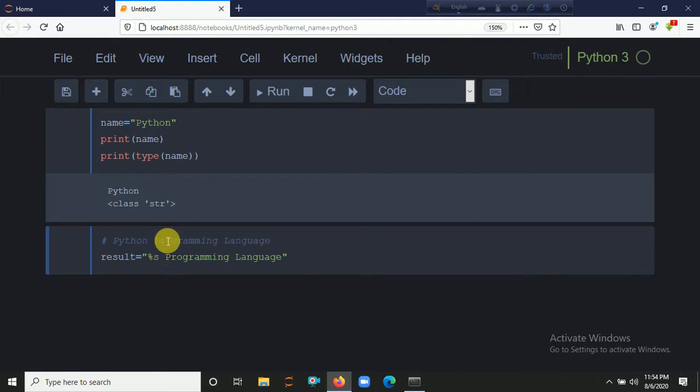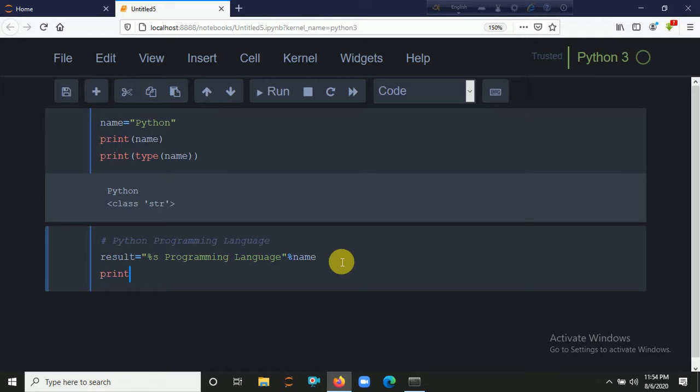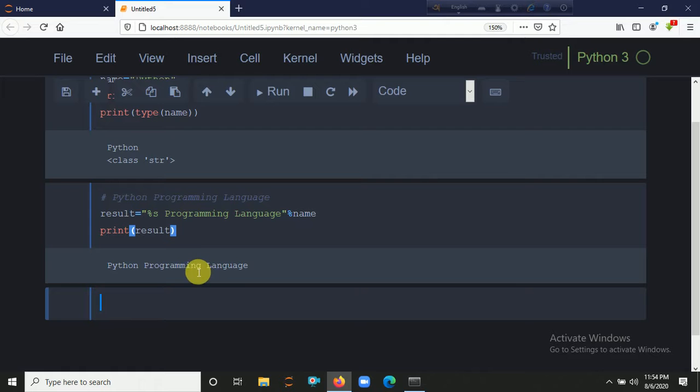You simply put the modulo operator and this variable name. The modulo here contains the value of Python, this string, and it passes the string for the %s as well. So the output will be Python, the programming language. If you run this program and print the result, you can see Python programming language. So it uses %s as a format specifier in Python. But our topic is formatted strings in Python.